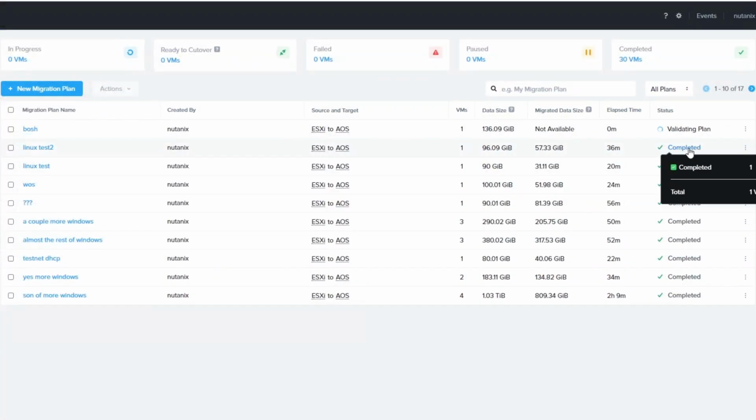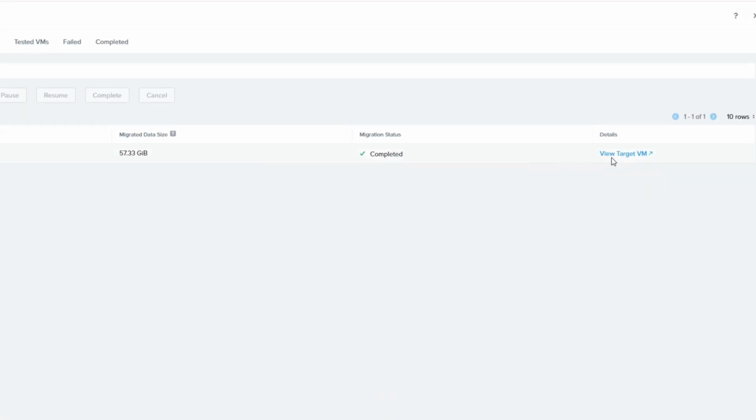It looks like the Linux one is completed. And then you can click on here. It'll take you to your cluster so you can see it. But it is up and running now in Nutanix. And we're good to go.